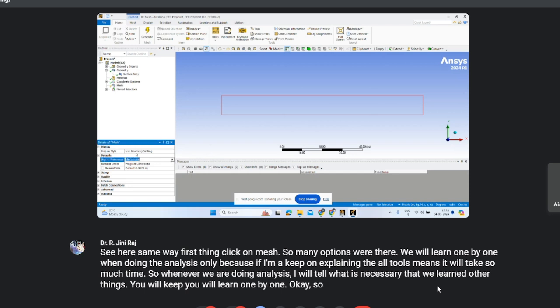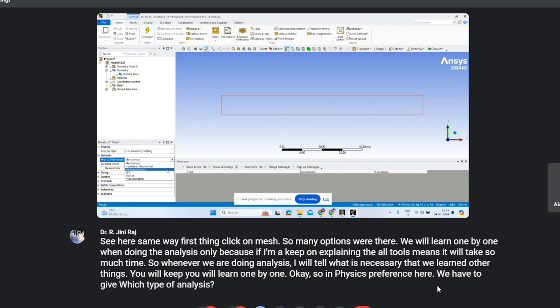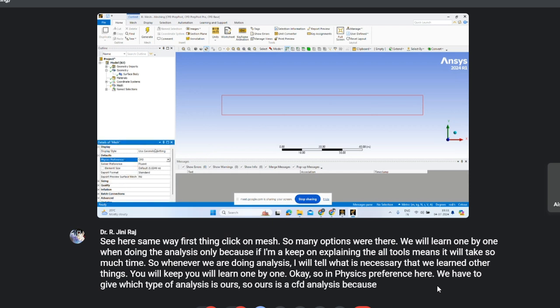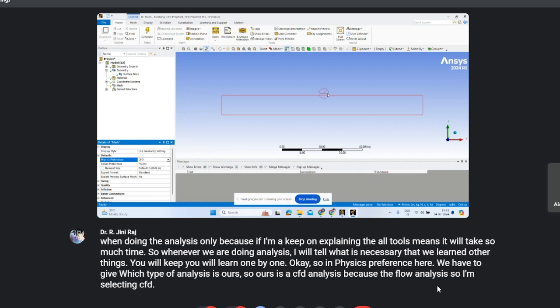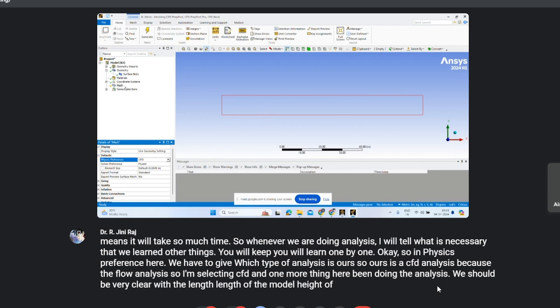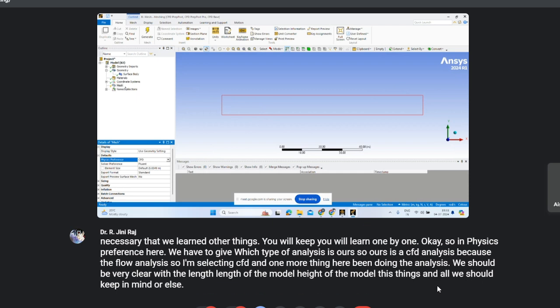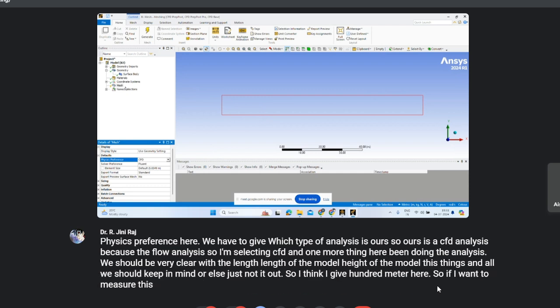In physics preference, here we have to give which type of analysis ours is. Ours is a CFD analysis because it is a flow analysis. So I'm selecting CFD. And one more thing: when doing the analysis, we should be very clear about the length of the model, height of the model, and keep these in mind, or else just note them down. I think I gave 100 meter here. If I want to mesh this geometry, I need to give some sizings. Then only it will do the mesh.